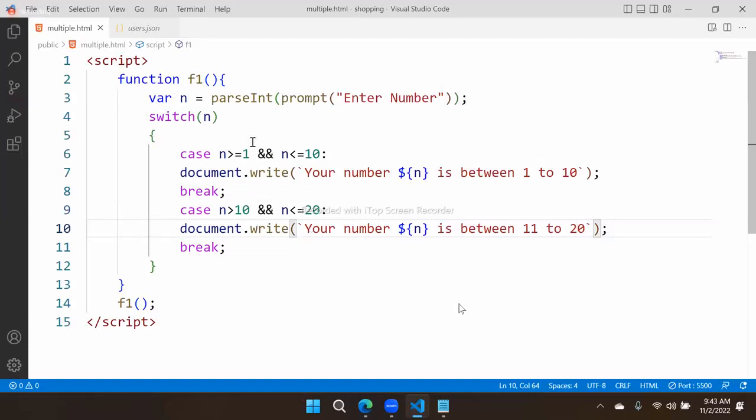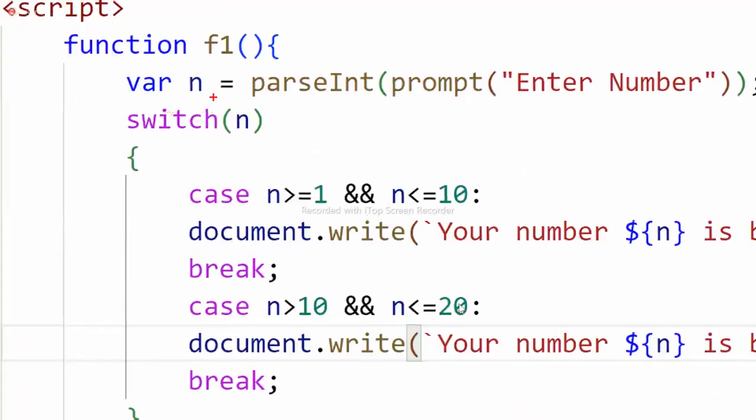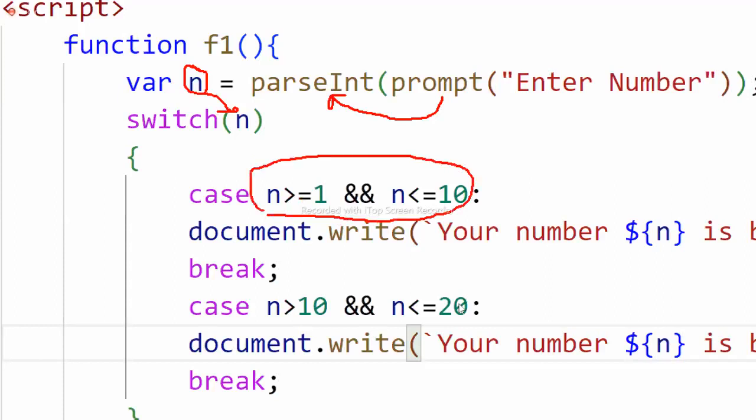Why will it not work? Because what is the data type of n? The prompt is converted to a number, right? So the data type of n is number. You are passing that number into the switch. Then what is the data type of this case?